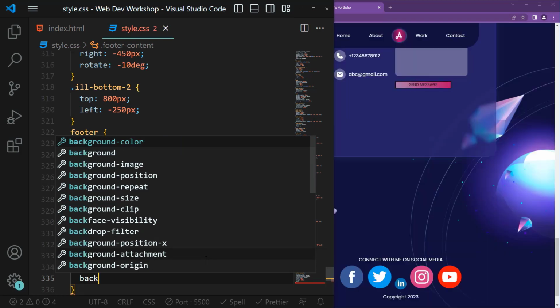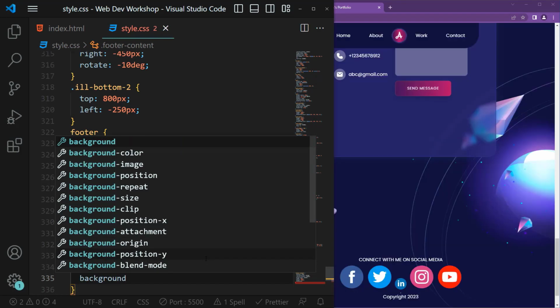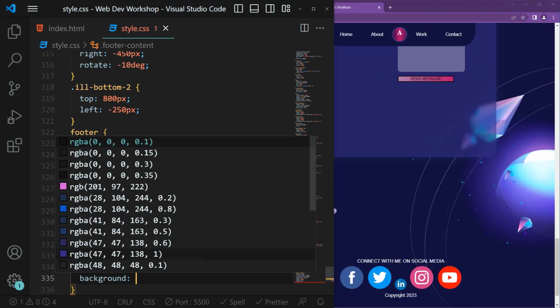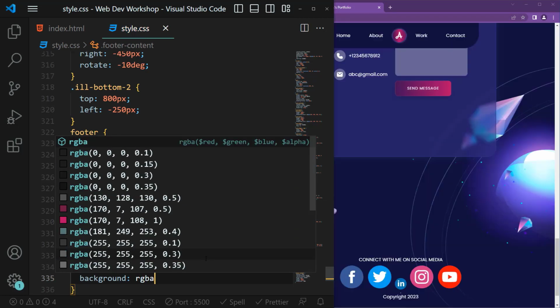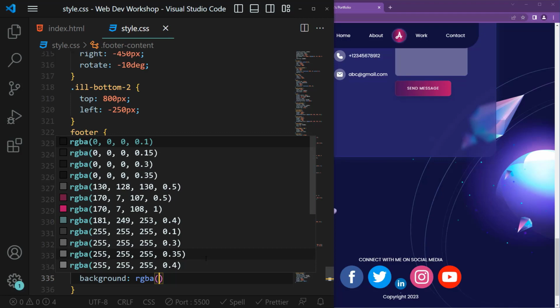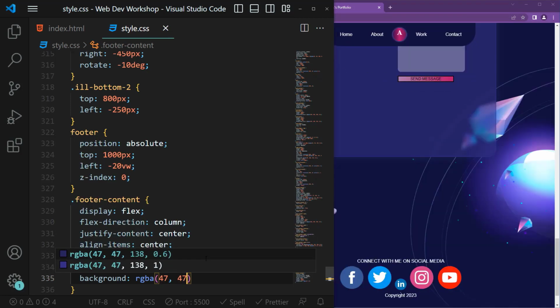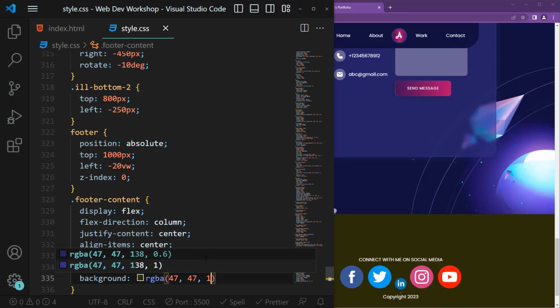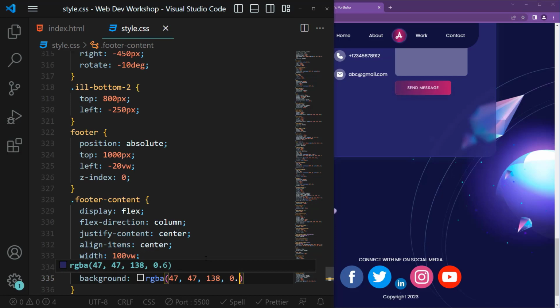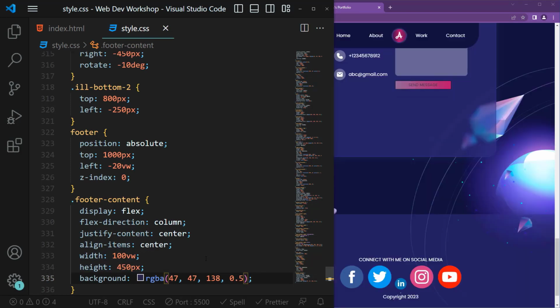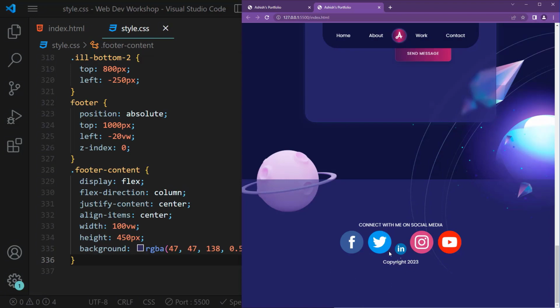and let's give it a background of RGBA 47, 138, and let's give it an opacity of 0.5, like this. Now everything is crumped up here.